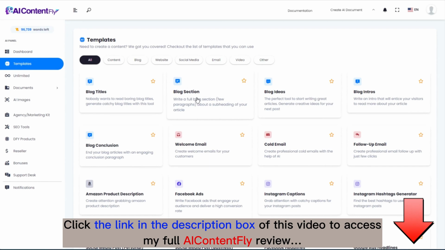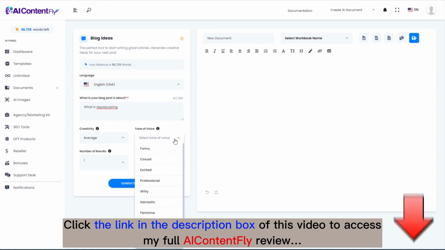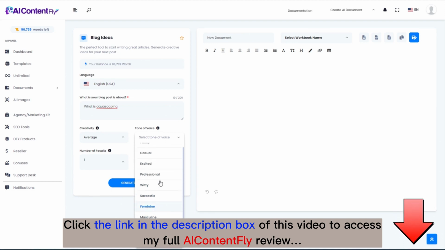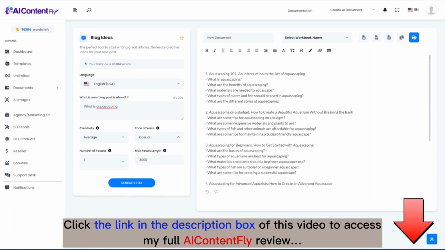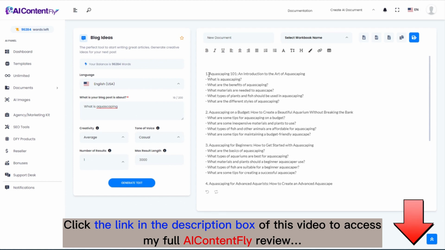I'm going to skip over the second one and jump over to blog ideas, and in a moment you'll see why. I'll just say, what is aquascaping? Again, you can choose the creativity level, and then you can choose a tone of voice, ranging from funny, casual, excited, professional, witty, sarcastic, feminine, masculine, bold, dramatic, grumpy, or secretive. We'll keep it casual for now. And generate the text. And you can see what it does is gives us 5 great blog post ideas, plus the subheadings that would be a part of those blog posts.